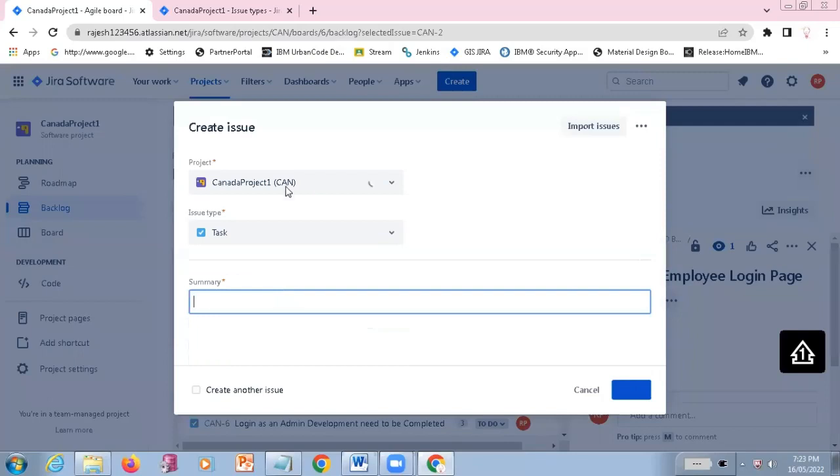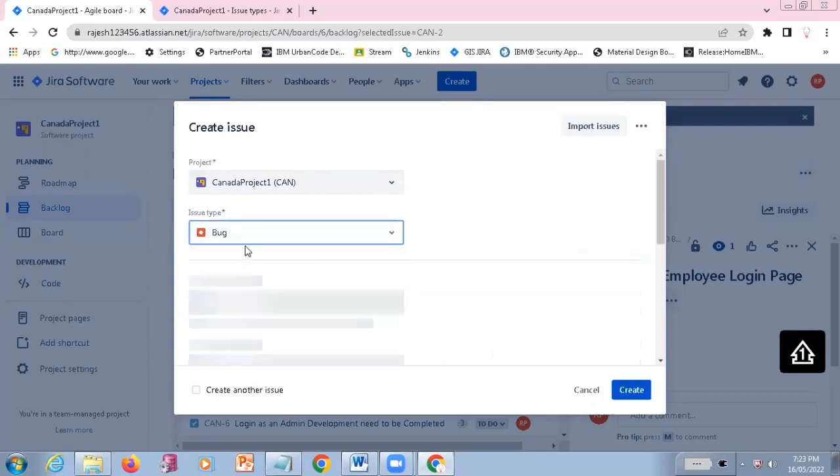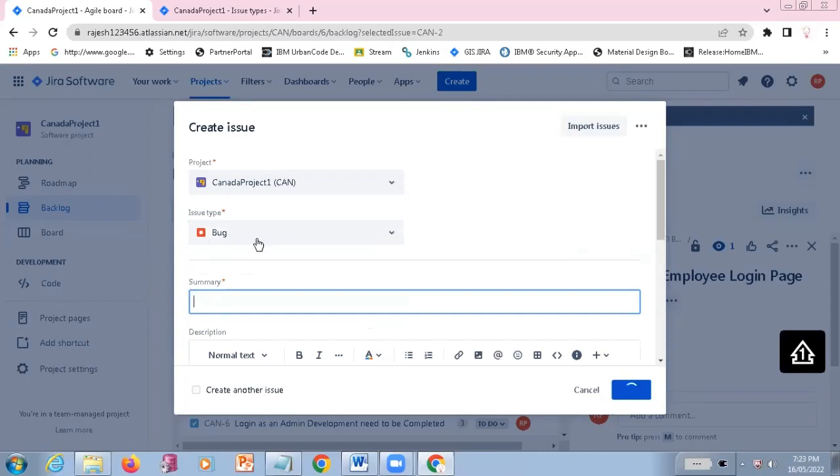You have selected the project name, Canada project, and the issue type. You are going to say that this is a bug, not the user story or a task. You have tested the application and found a bug in the login, for example, the login button getting an error, crash, getting an error page on login button click.